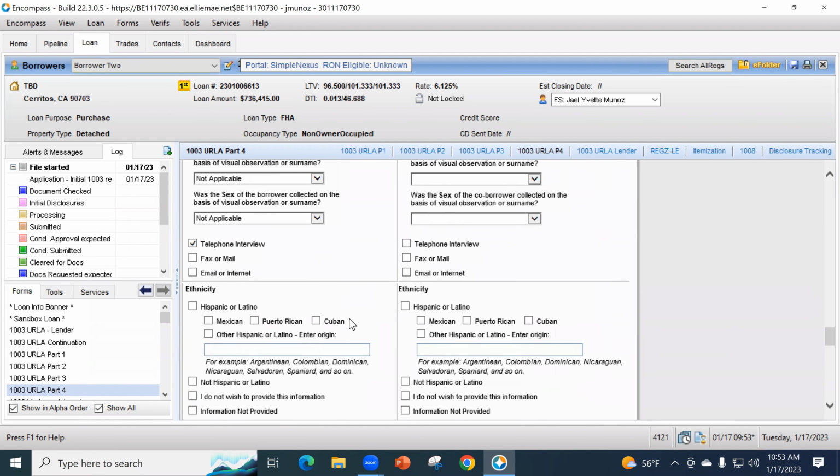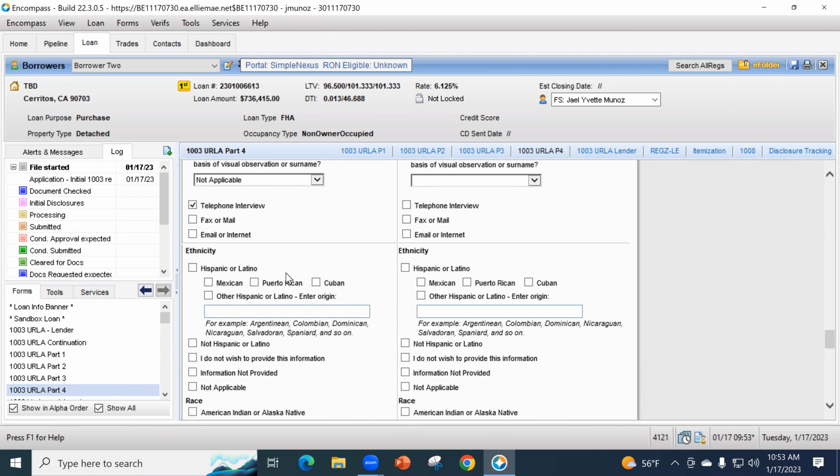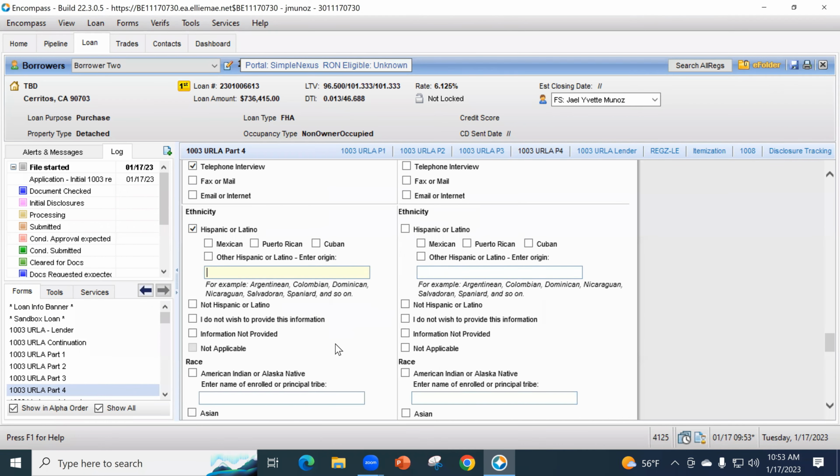Most of the time I ask my clients, a little bit, because sometimes they do get offended, but some don't. So ethnicity, whether it's Hispanic, what if they're from El Salvador? You got to put that here. What if they're from Guatemala? They're not Mexican, Puerto Rican, or Cuban. So you want to put that here.